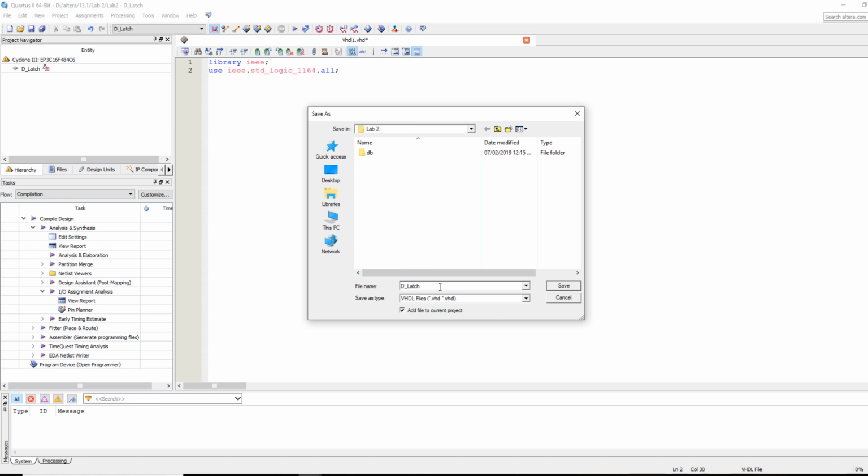Ensure that you have navigated correctly to this folder and that you give your file the same name as your entity. Remember, when we were setting up the project, we specified that the top-level design entity was named D_latch. Quartus II actually sets this by default for us. If this is not set, please type in the name that matches the top-level design entity from your Project Navigator section of your window. Also ensure that the file type is set to VHDL files and that the checkbox below that says Add File to Current Project is checked.